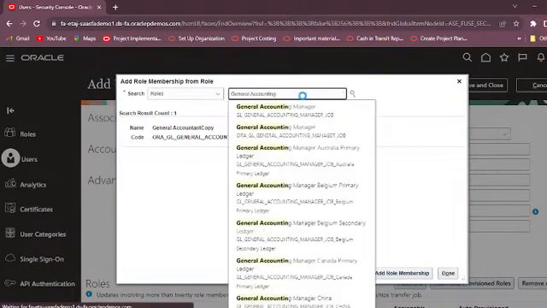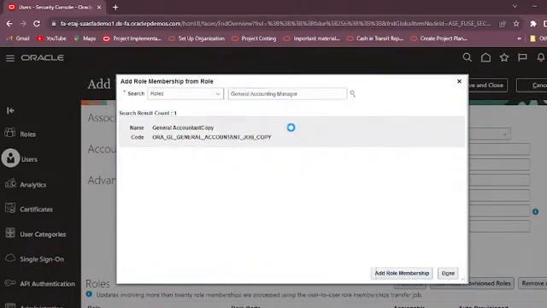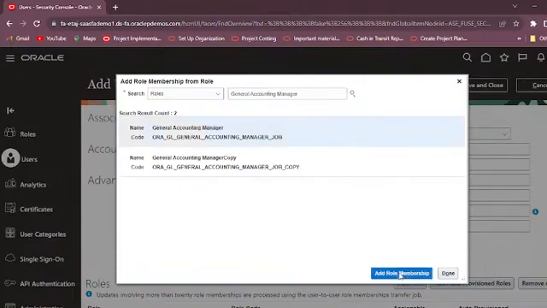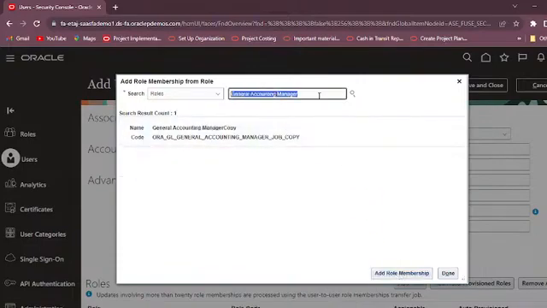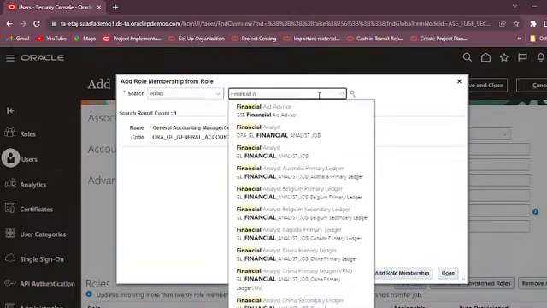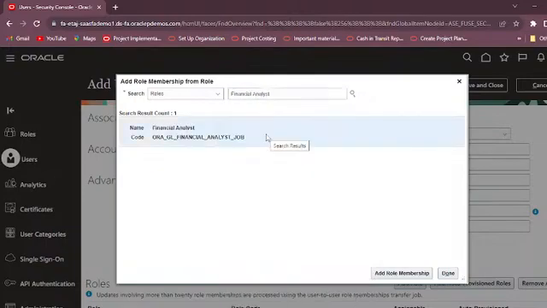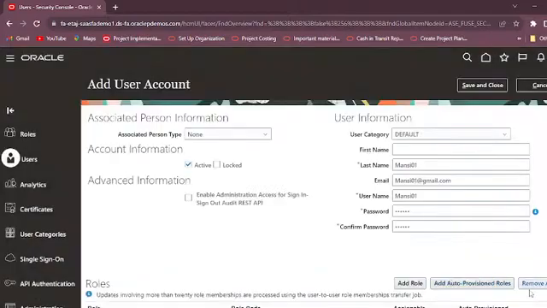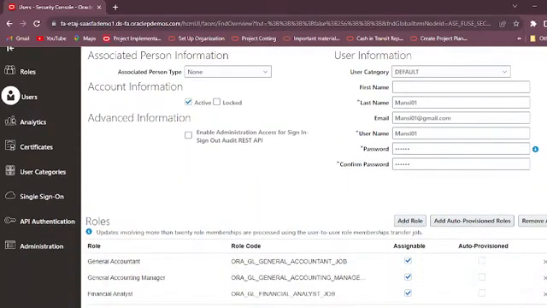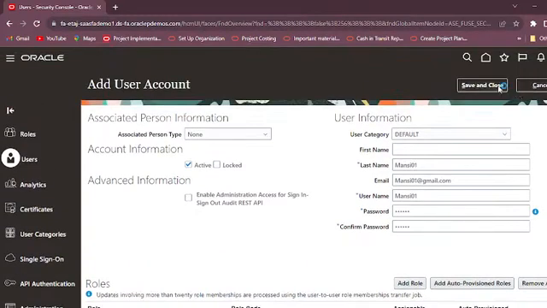Then you have to provide general accounting manager, and then provide financial analyst, then click on done. So we have created the user Mansi, and then we provided 3 roles which are related to general ledger accounting, and now we have to click on done. Click on save and close.